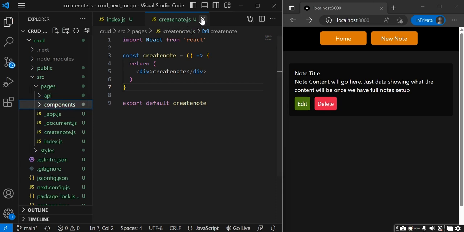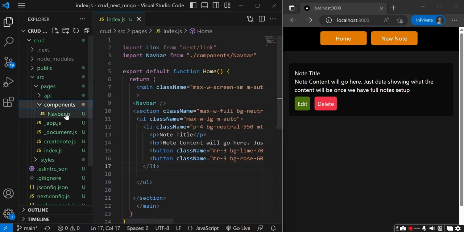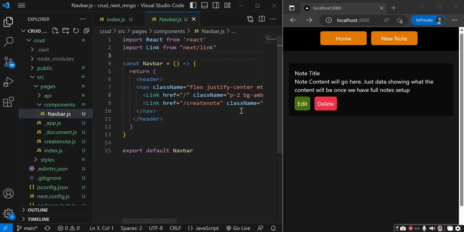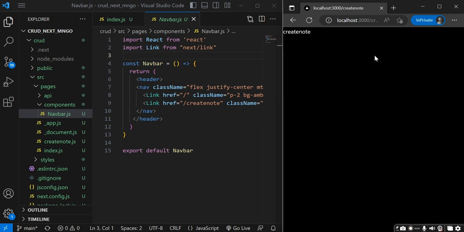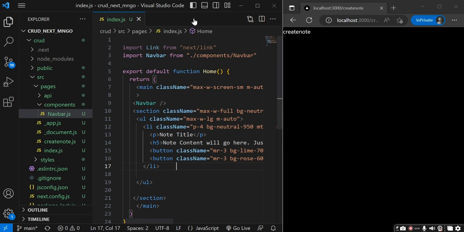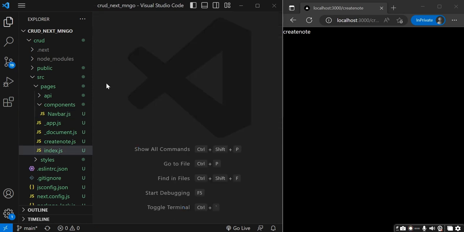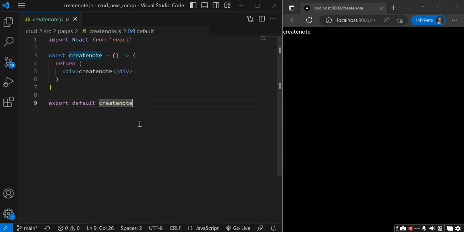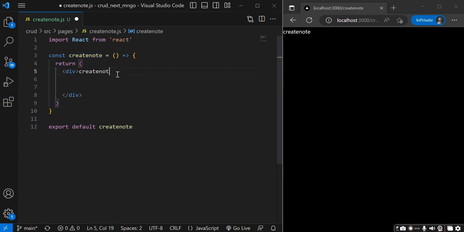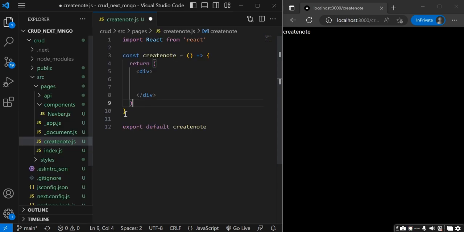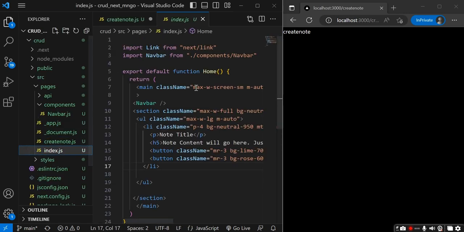And from here, let's just save it, and let's make sure that we can navigate to this page and it's working as designed. Let's click on new note, and it goes to the create note page. So from here, the first thing I want to do is clean up this page a little bit, and let's give it the same structure that we have throughout the rest of our application.